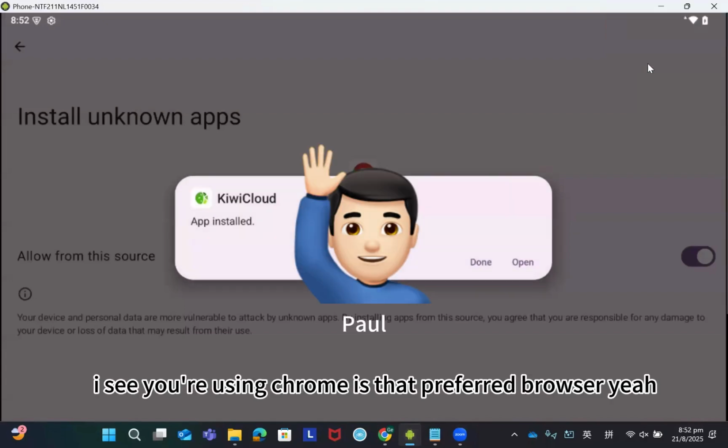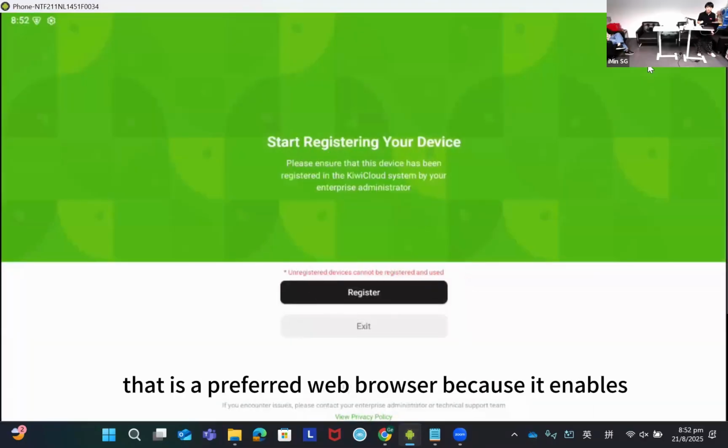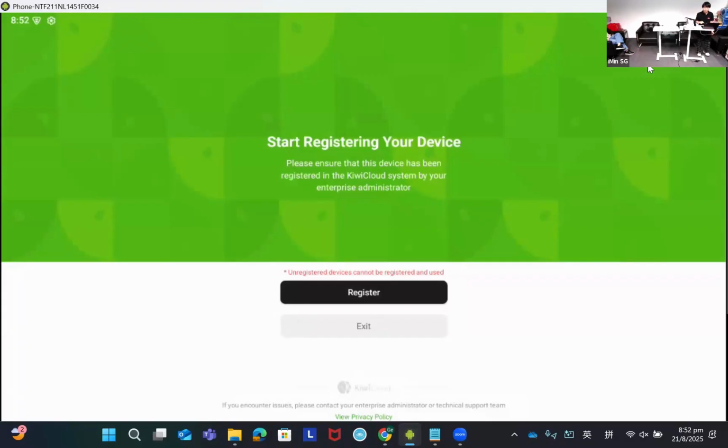I see you're using Chrome. Is that the preferred browser? Yeah, that is a preferred web browser because it enables more functions.